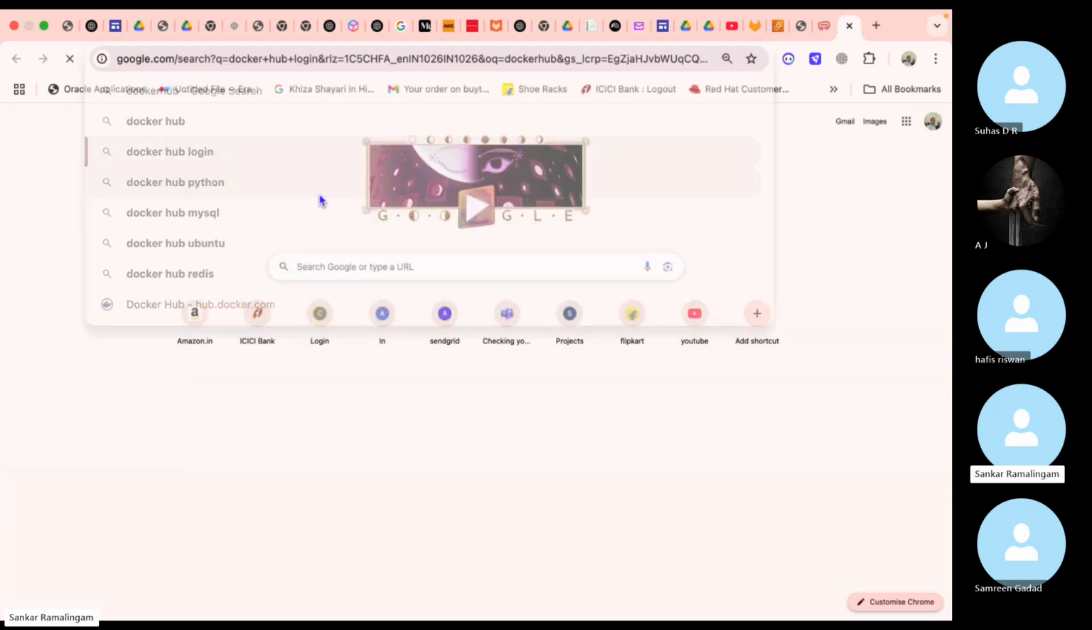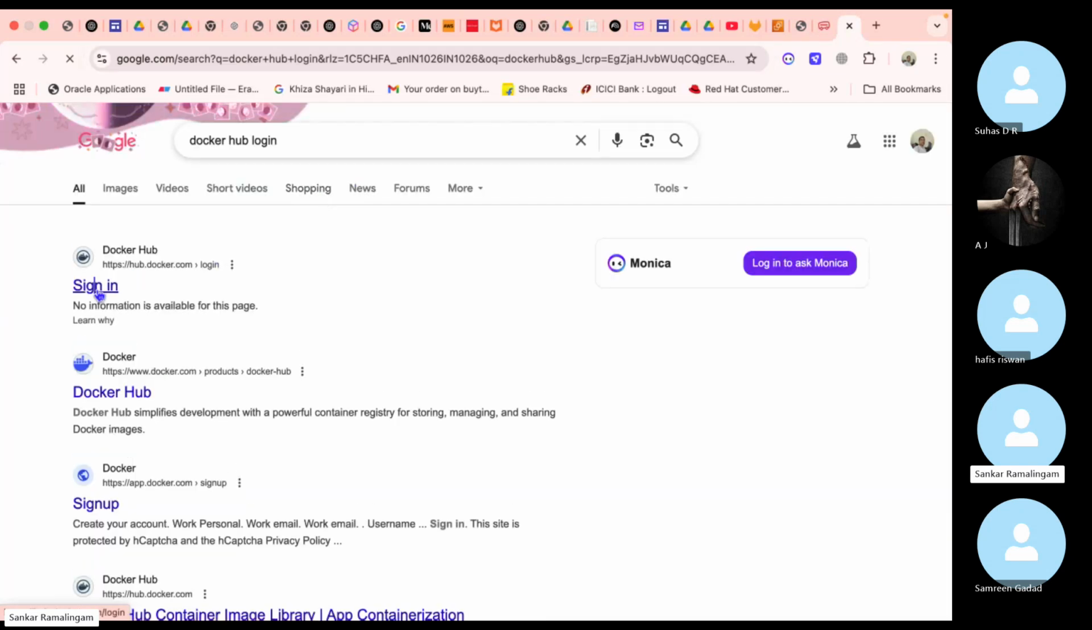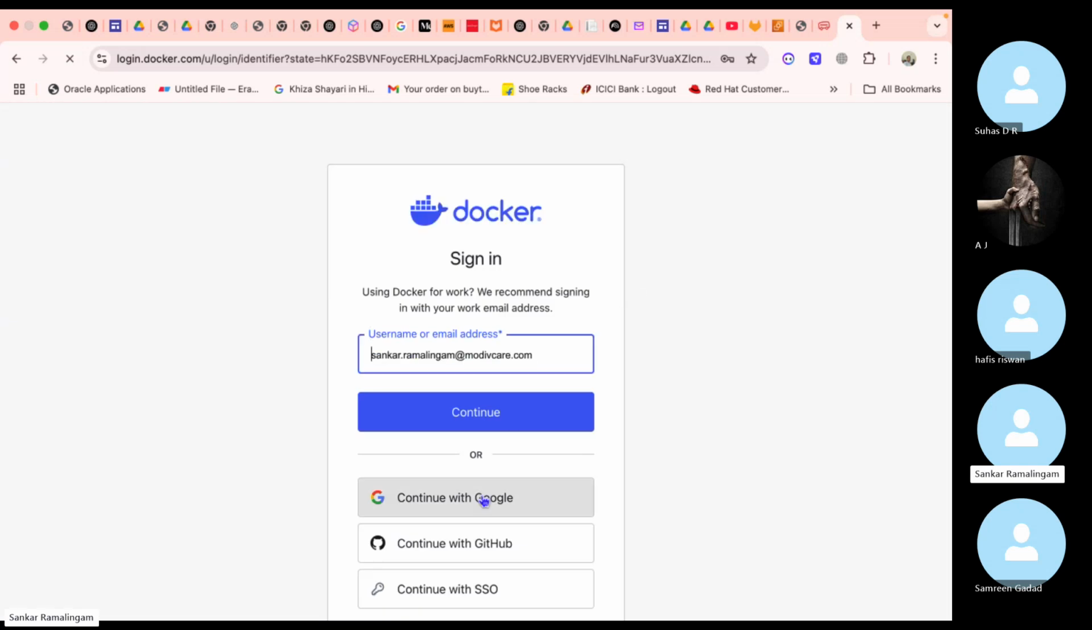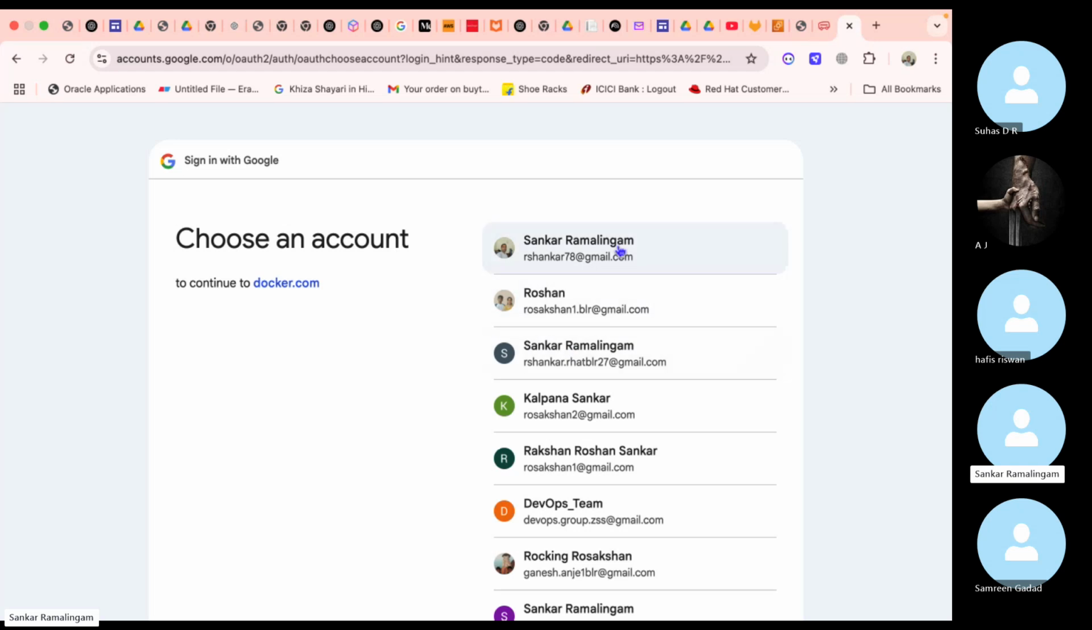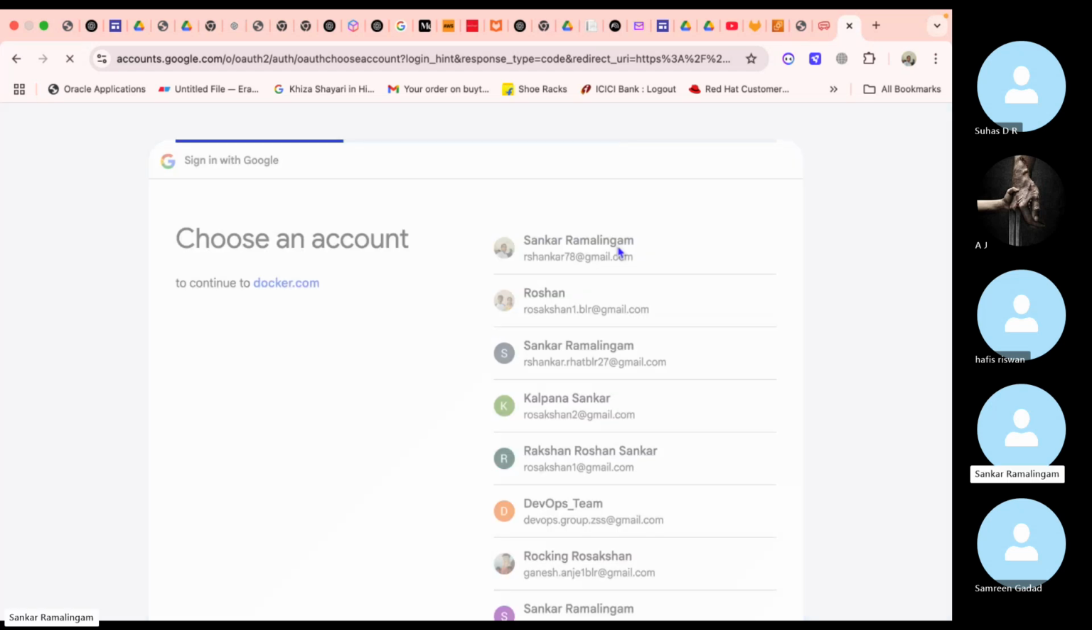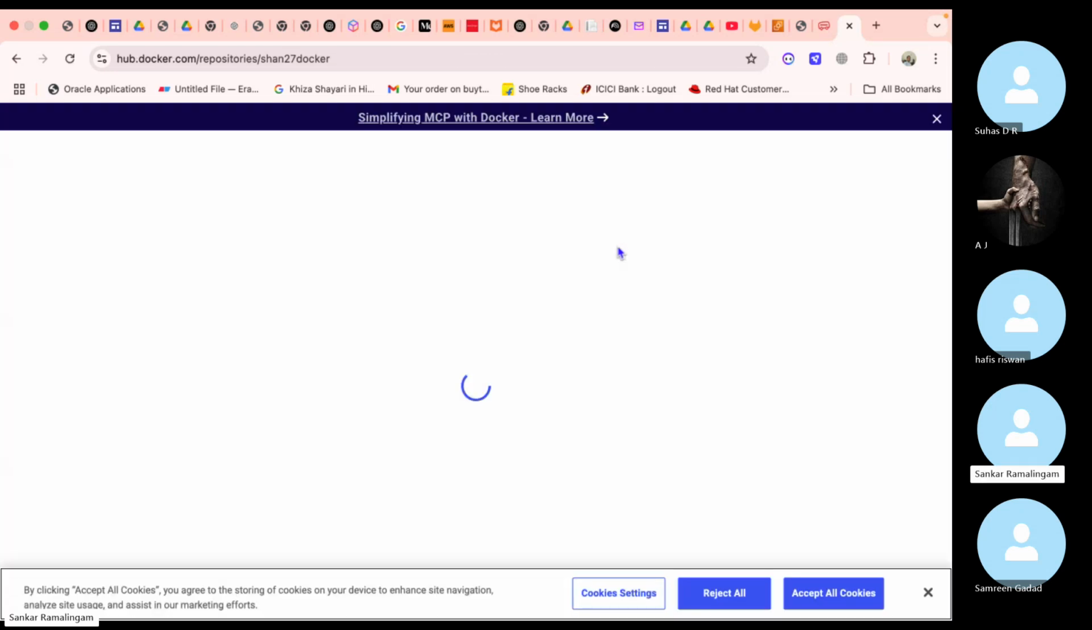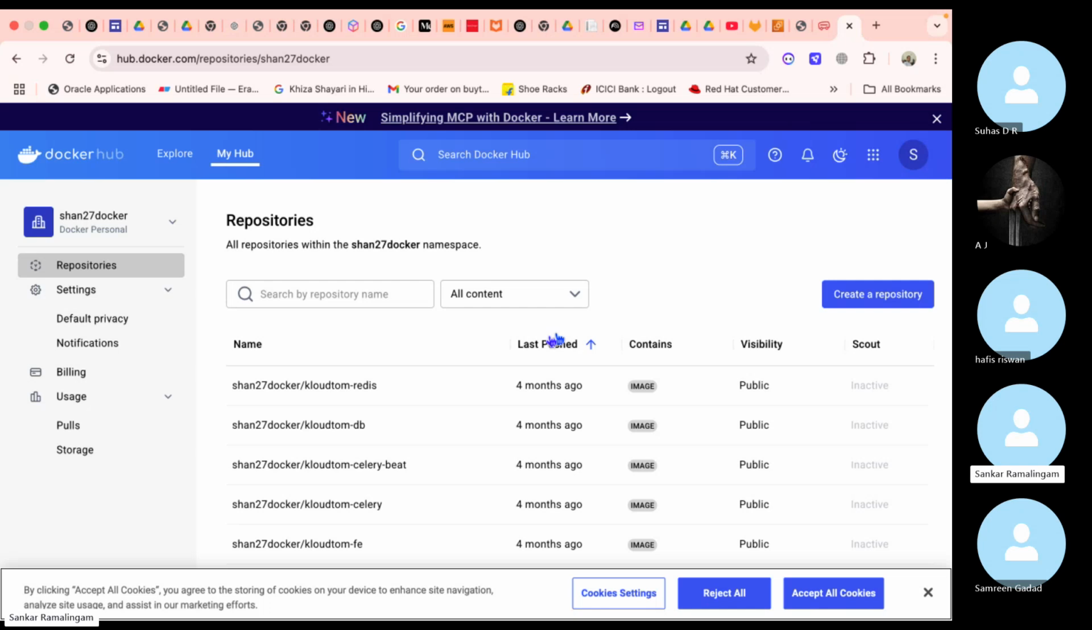So simply go here. You go to the sign in page of Docker Hub. You will be prompted to log in using Google. So please make sure you just use a Google account to log in. That itself is more than enough. So you can see that your Docker Hub account is ready, and I have already created mine, so I'm able to see the container images and repositories here.